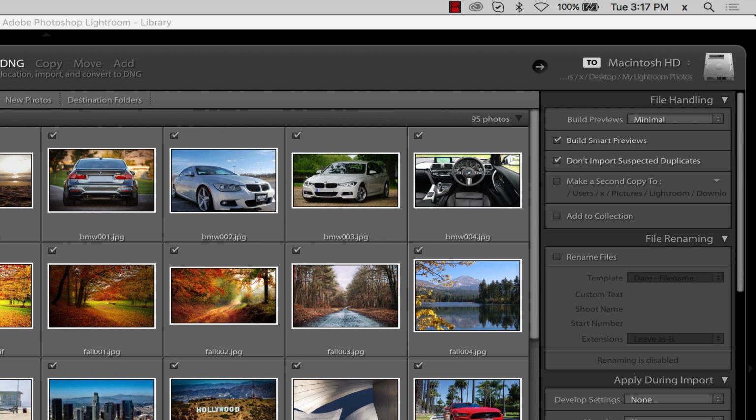Let's say, for example, you store your photos on an external hard drive. If you plan on traveling without your hard drive, you may still want to maintain the ability to make adjustments to images in your catalog without the actual source files.